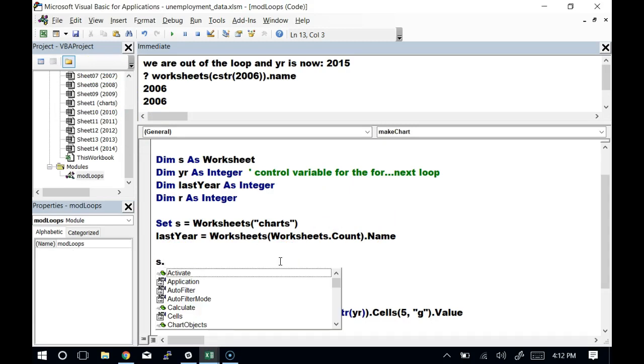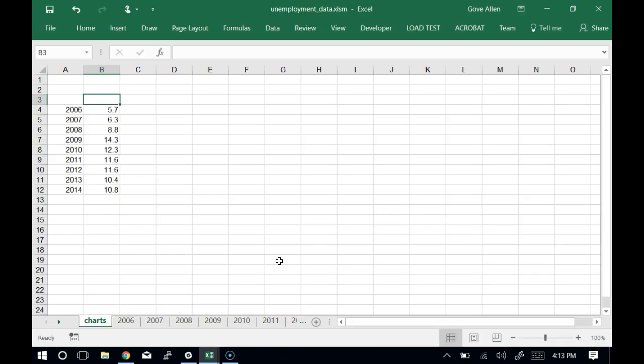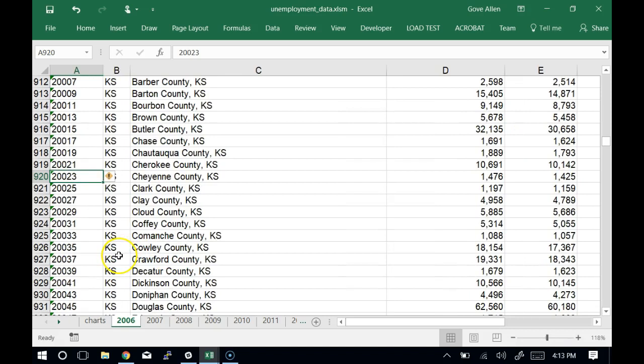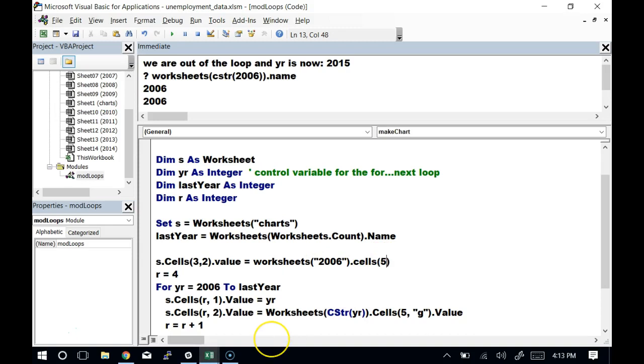So S dot cells, row number 3, column number 2, dot value equals. And let's just pull it off of worksheet number 2006. So sheets, worksheets, in quotes, 2006, dot cells, where is it? The name of the county is in column 3. Yeah, it's in column 3. We're going for Barber County, so that's going to be row 5, column 3. We're going to generalize this in just a minute, but for right now, let's just pull that value.